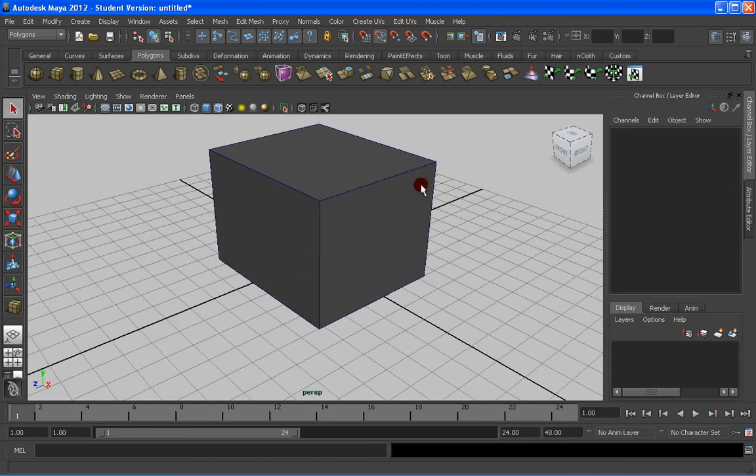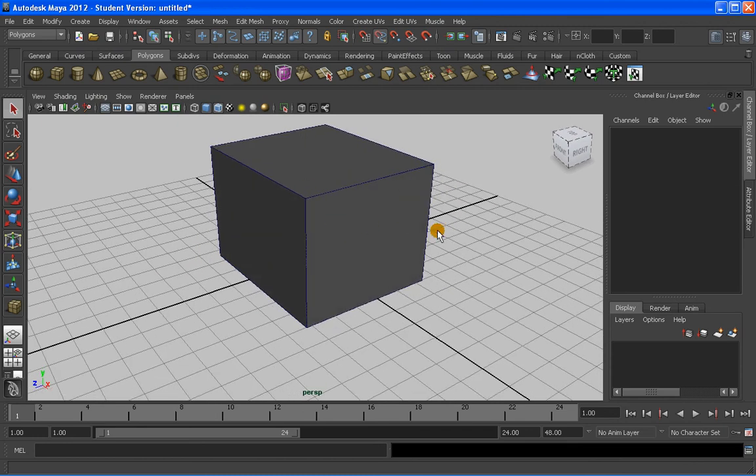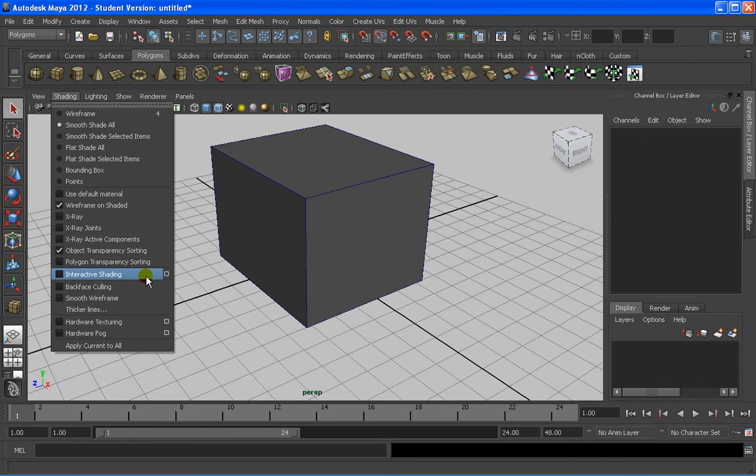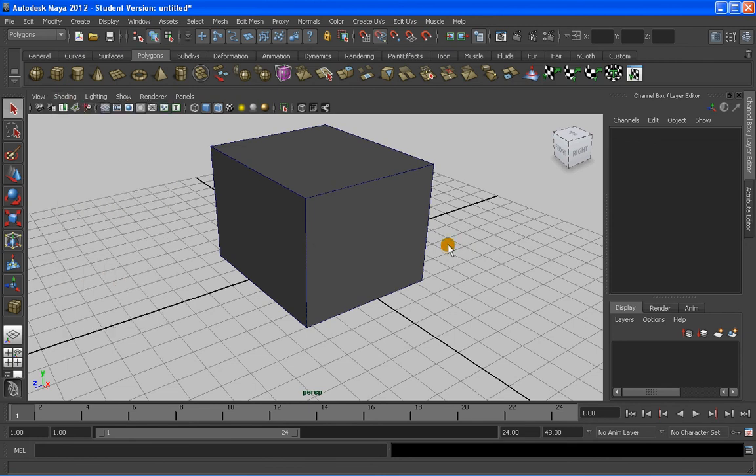And now we can see the shaded. If we also want to see a semi ghosted view, we can press X-ray. For now, we're going to leave it like that.